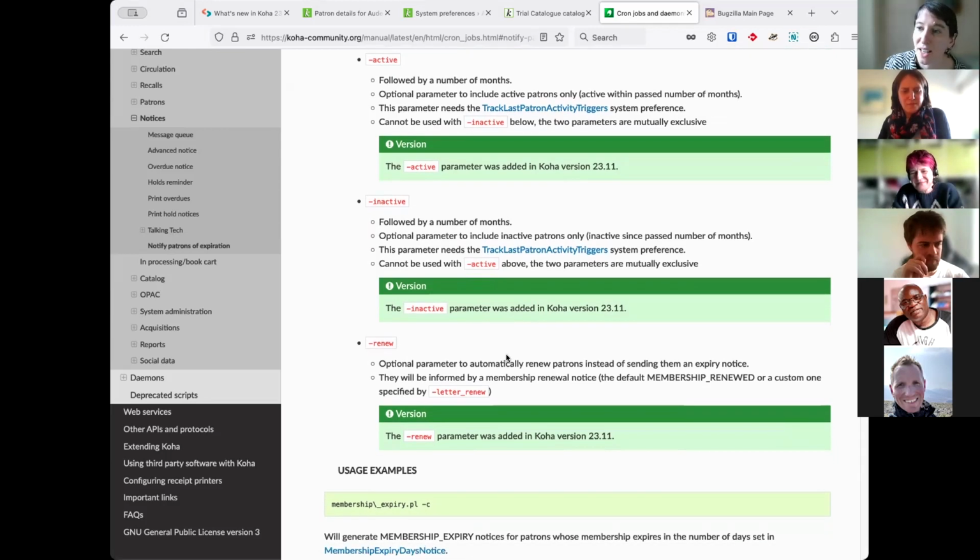So this is, again, if you're already using this script to warn users of the expiry of their membership, maybe you'll want to use the new options to renew automatically the ones that you know are using the library. And if you're not using it already, obviously that's a good point in time to start looking into it. There were more things I wanted to show you.